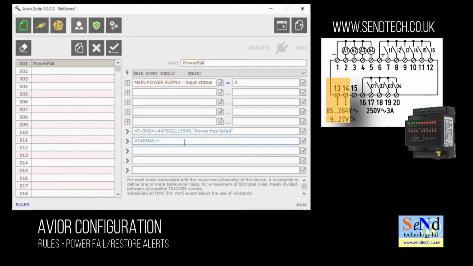So we'll choose send email from the drop down list, put the email address of where we want the email to go, followed by a comma, and then in quotes the message we want to send. In this example I'm going to put the message London site in the subject line for the email, and in the second set of quotes I'm going to put the power fail message, which will appear in the body of the email. And again click on tick to save that.